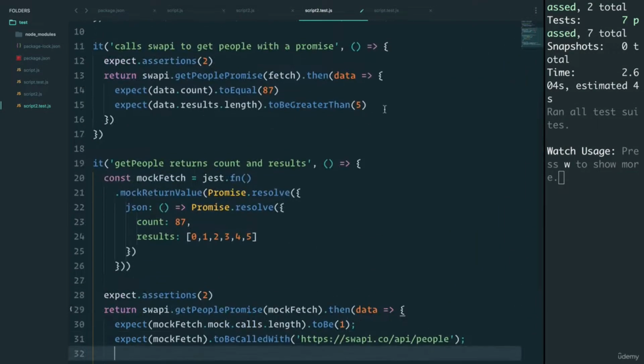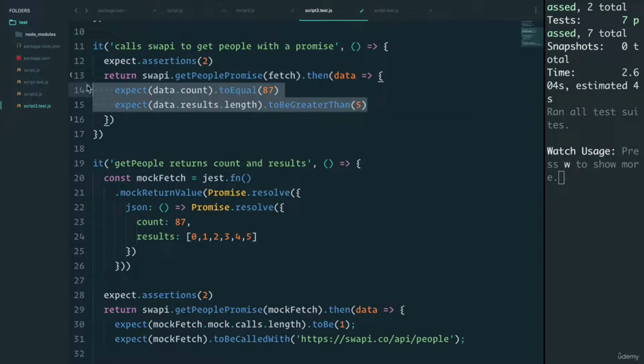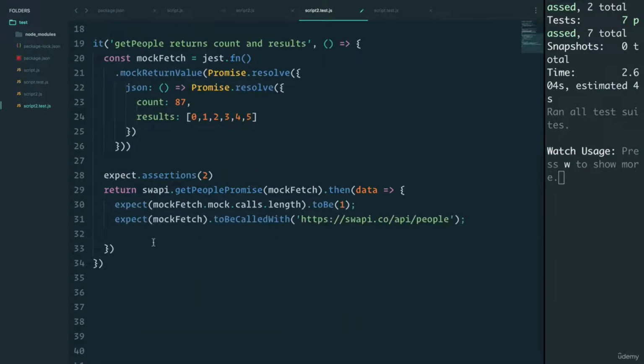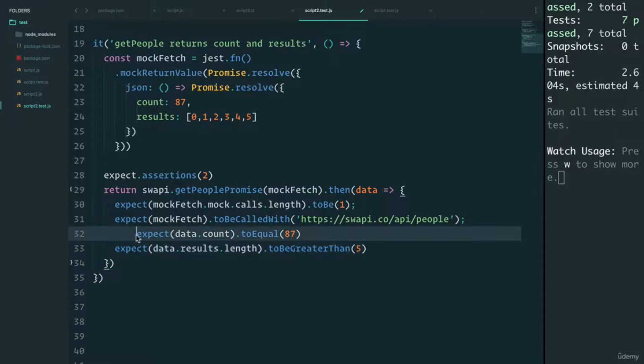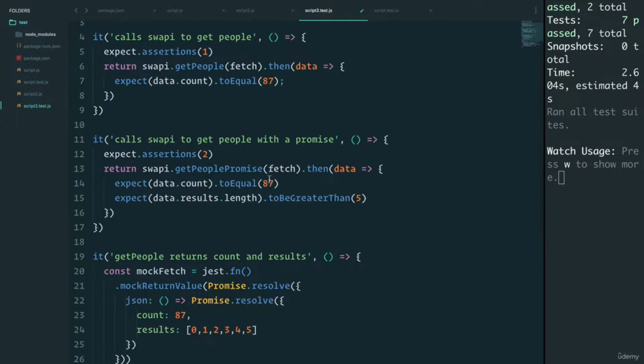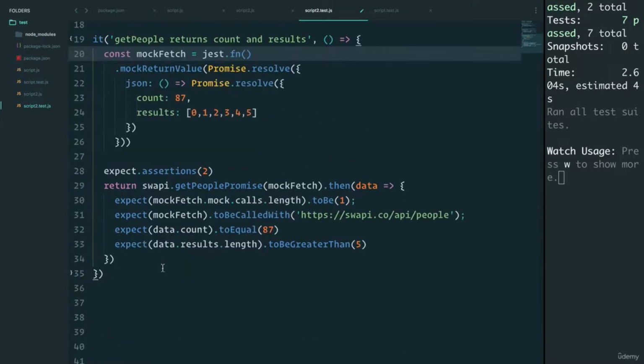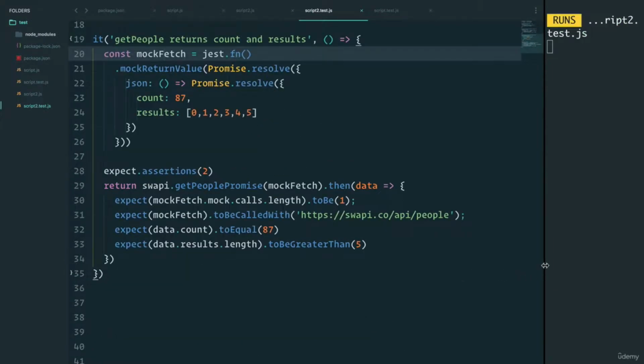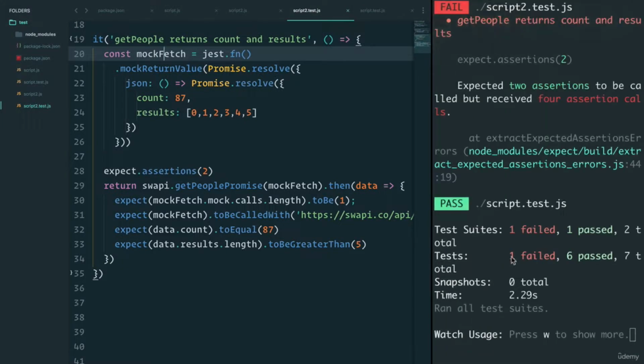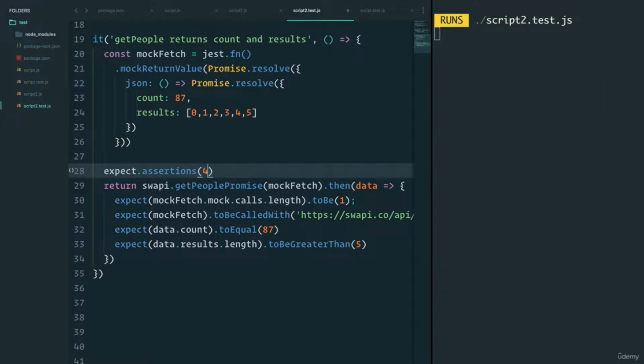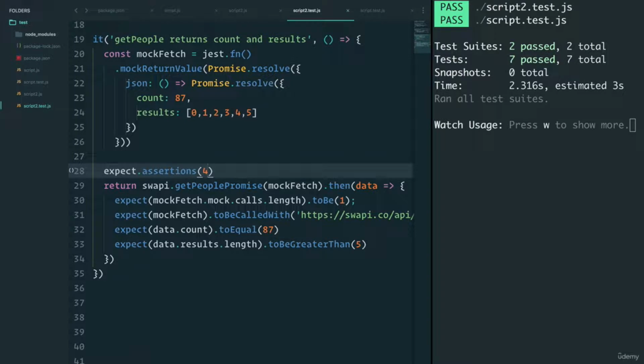All right, let's do a few more. Well, let's just add, again, copy and pasting in testing is not bad. Let's just copy and paste this and expect that things work the exact same as they did in the above with the regular fetch, but this time with our mock. So we can save, go back, and I have a test failing because now our assertion number is 4. Woohoo! Everything is passing.